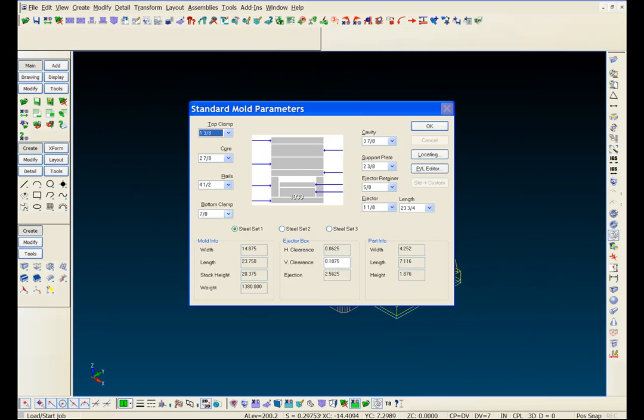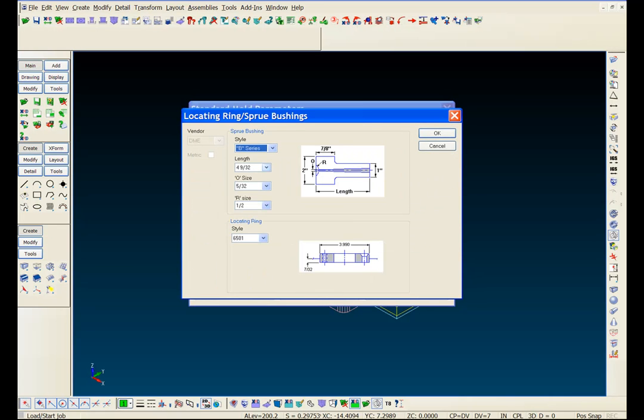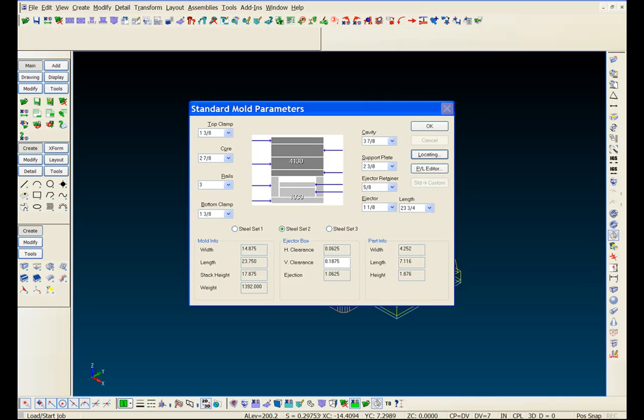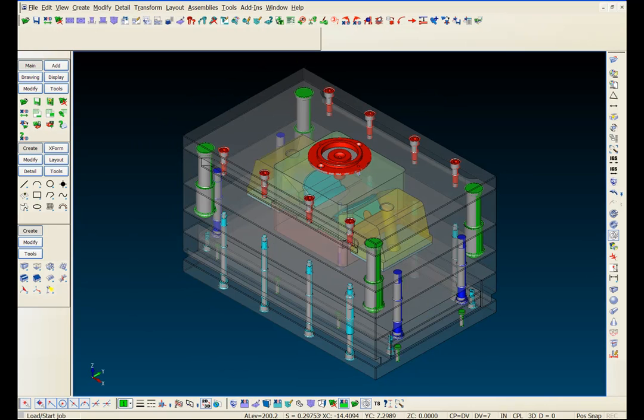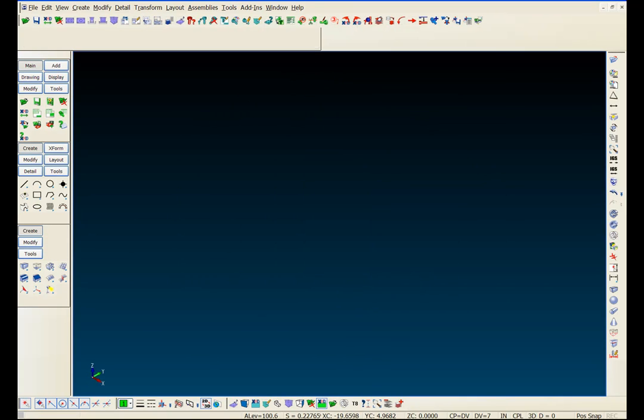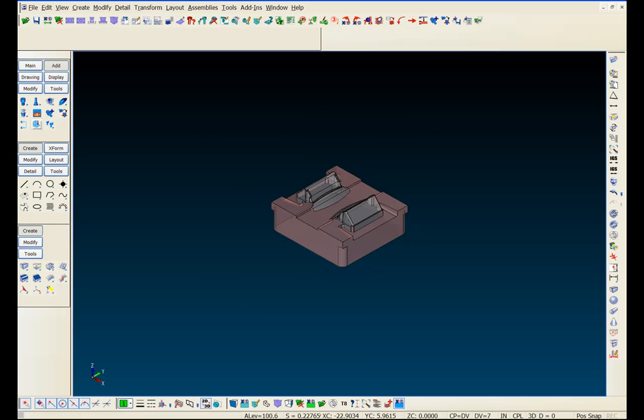So now you can see my mold parameters, and again, anything that I'm picking here are based on the only available sizes for that particular style of mold. Locating rings and sprue bushings can be chosen here as well. So I'm going to click OK here and OK here, my mold ordering issue, and now my 3D mold is complete. So I'm going quickly here because of the allotted time.